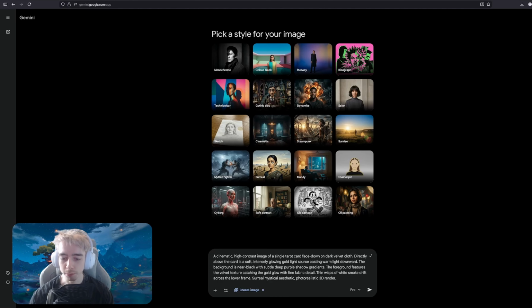All right, so we're actually going to start off by creating an image rather than a video, just because it gives us a lot more control over the video output, and the video output is generally a lot more expensive. Basically, just start off in your image generator and then go from there.